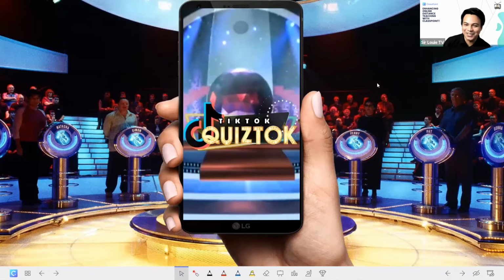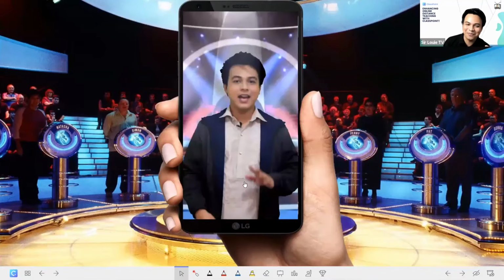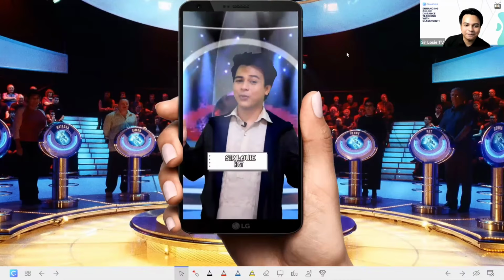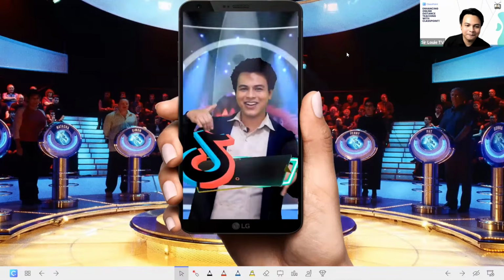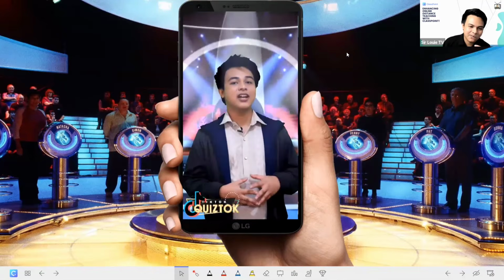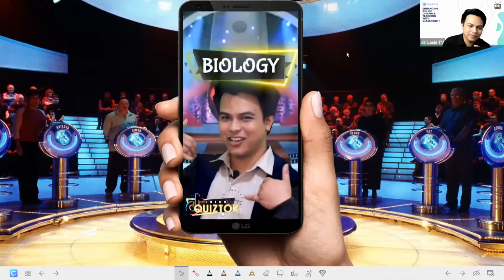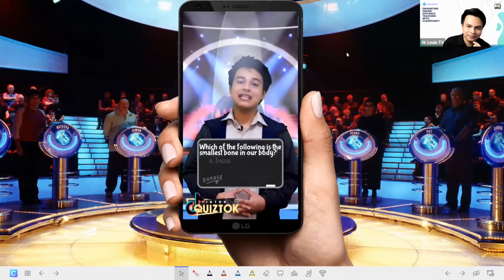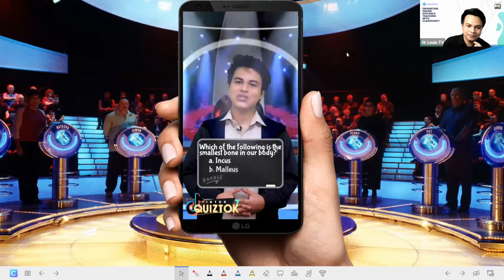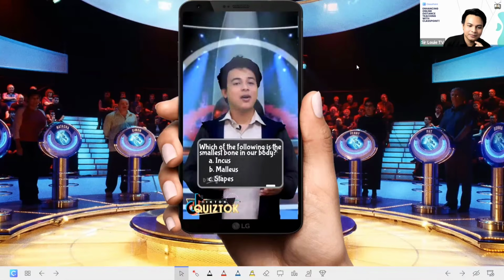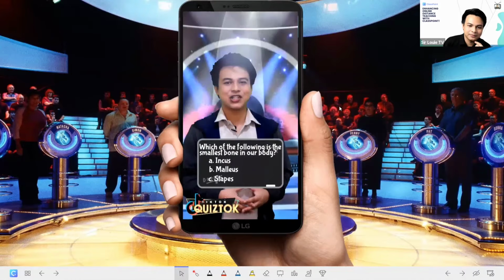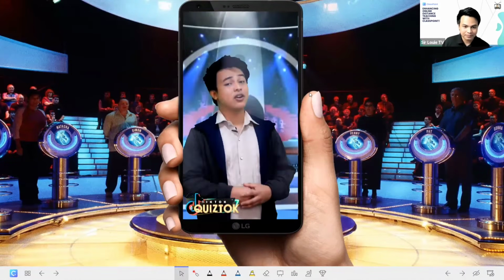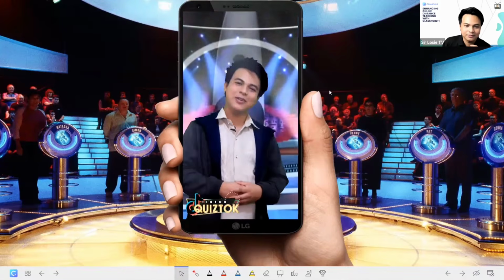Okay, so that is one quiz talk. Dalawa lang naman 'tong example na binigay ko. So here is another question. Hello boys and girls all over the World Wide Web. Welcome sa TikTok Quiz Talk. So let us have another question. Our category, biology. Which of the following is the smallest bone in our body? A. Incus, B. Malleus, C. Stapes. Comment down your answer sa ating comment section and I will reveal the correct answer sa ating susunod na quiz talk. That is our quiz talk for today. Follow for more and see you on my next video.